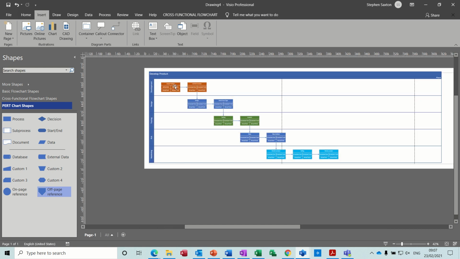So basically that is all I want to look at in this little module. So that is basically a flowchart, cross-functional flowchart with the PERT shapes or PERT analysis shapes in the swim lanes.